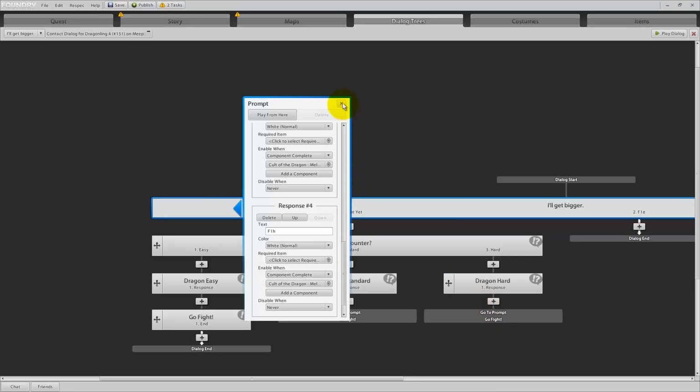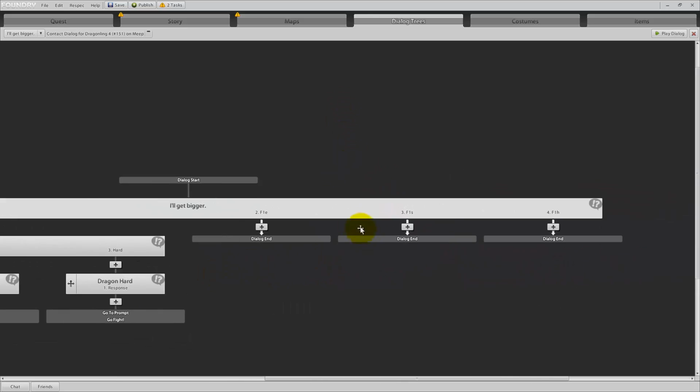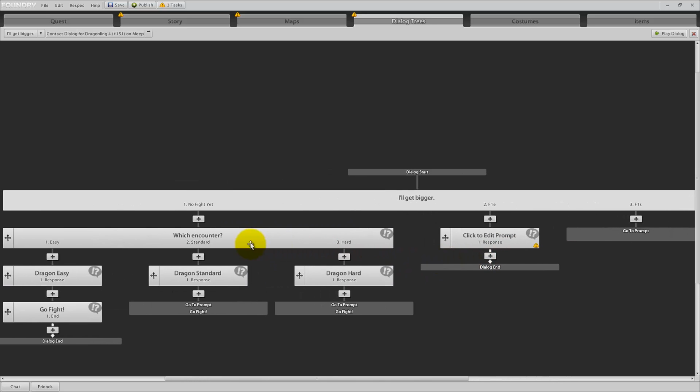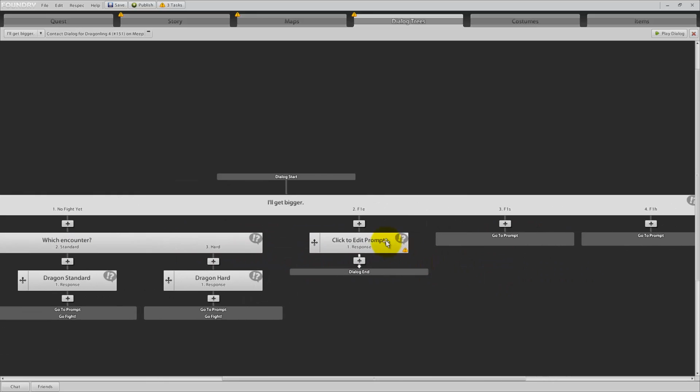Now, what we don't want to do is actually try and handle the logic for all 3 of these in individual branches. If I did that, I would have an exponential explosion of encounters that I would have to keep track of. Instead, I want to do the redirect trick again. So I'll add a response off of my easy, and I will redirect standard and hard both to that conversation point. Now I can repeat this logic over here.